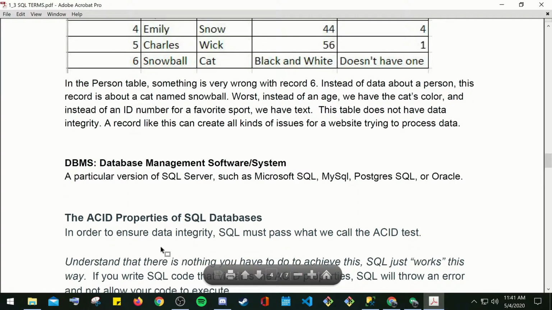DBMS stands for Database Management System. It's a particular version of SQL server, such as Microsoft SQL Server, MySQL, PostgreSQL, or Oracle.